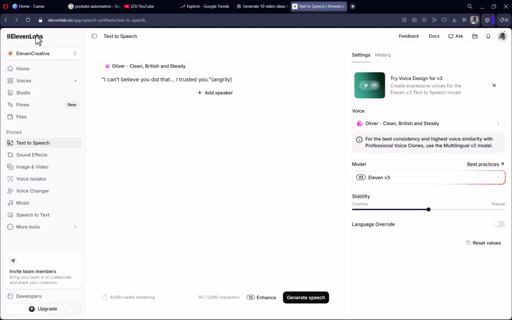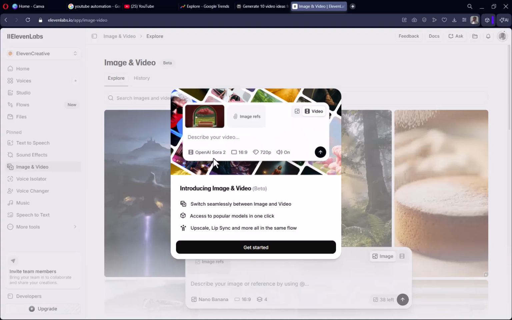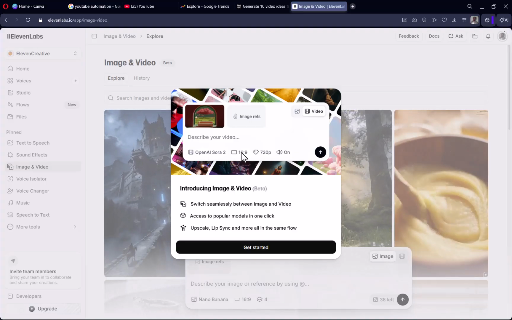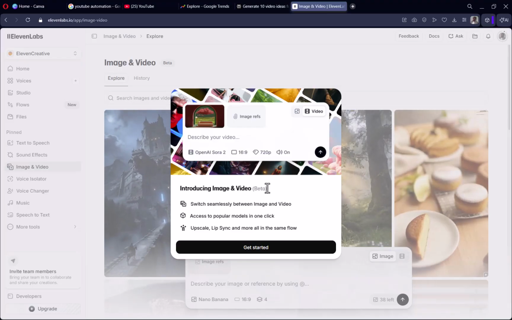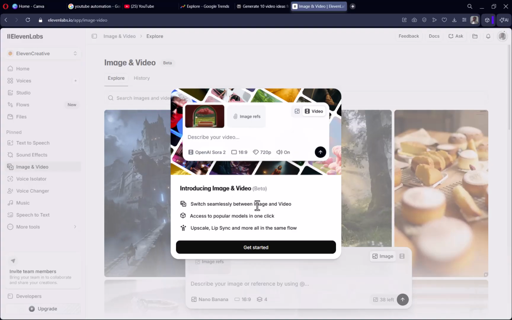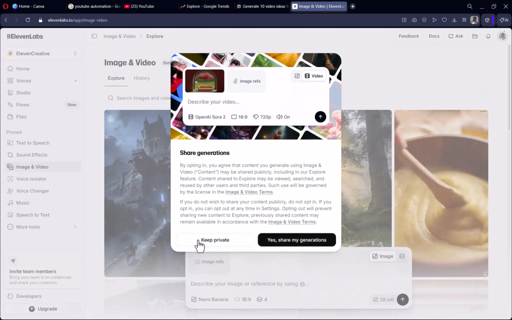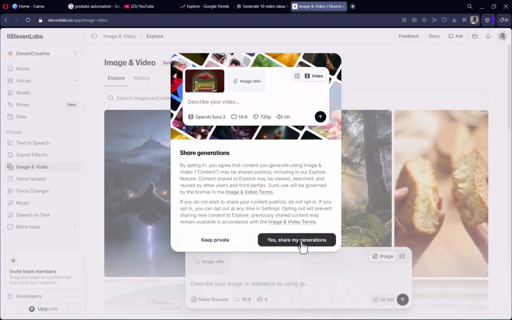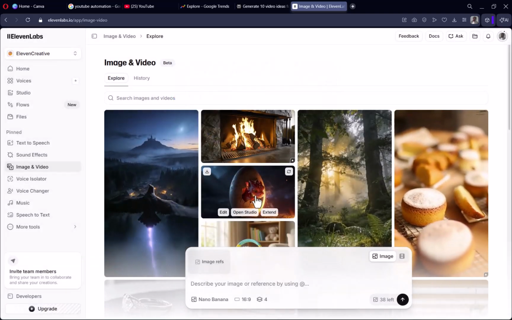So let's explore 11 Labs a little bit. If you head over to image and video, you can see they use OpenAI Sora tool, and you're getting it in 720p. So this is wonderful. So introducing image and video, it's still in beta. Please take note of this, but you can actually switch seamlessly between an image and a video. So let's click on get started and agree to the terms of service. And we could choose to keep it private or share, doesn't really matter.